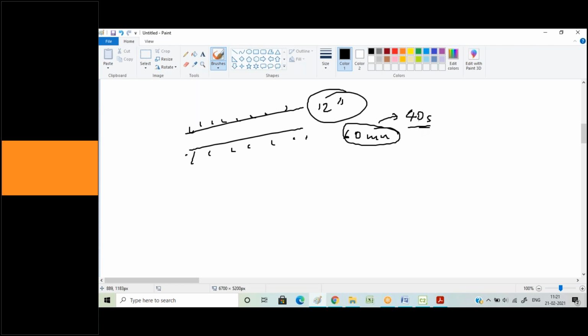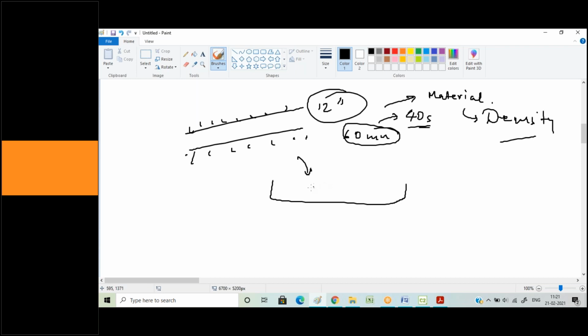Okay, this schedule. And the next thing would be the material. Every material has its own density, so depending on that, there would be a certain weight of the pipe, that this is the weight of the pipe. So that weight plus your pressure gives your sustained load.